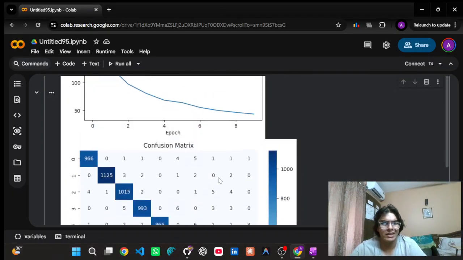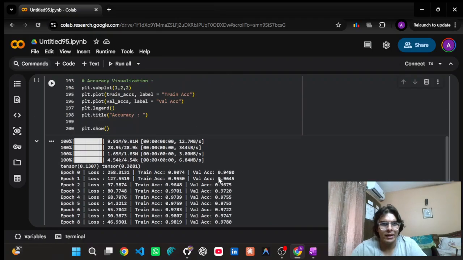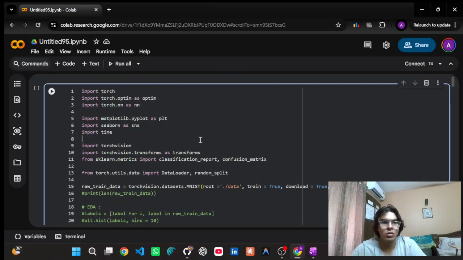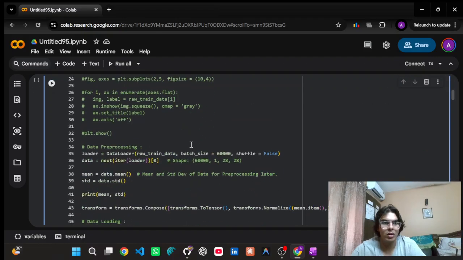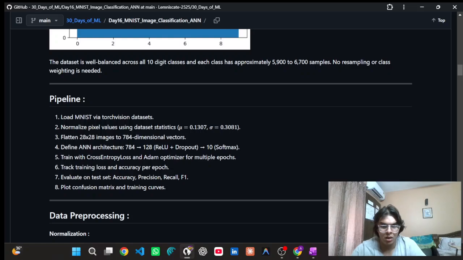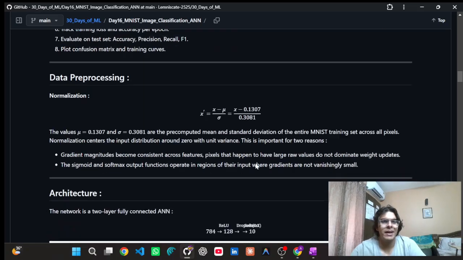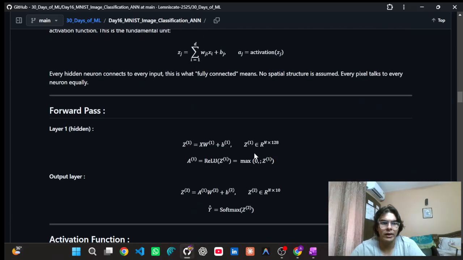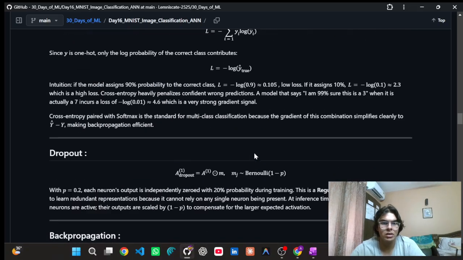Simple. Okay, so I think this was it for the code, and the code is very important, and what I suggest is that you try out the coding part yourself, because this is how it is done in all deep learning models. Now this is the pipeline that we did. Pre-processing, this is very important. Like I said, this is the mean and standard deviation. You can calculate it. Forward activation.